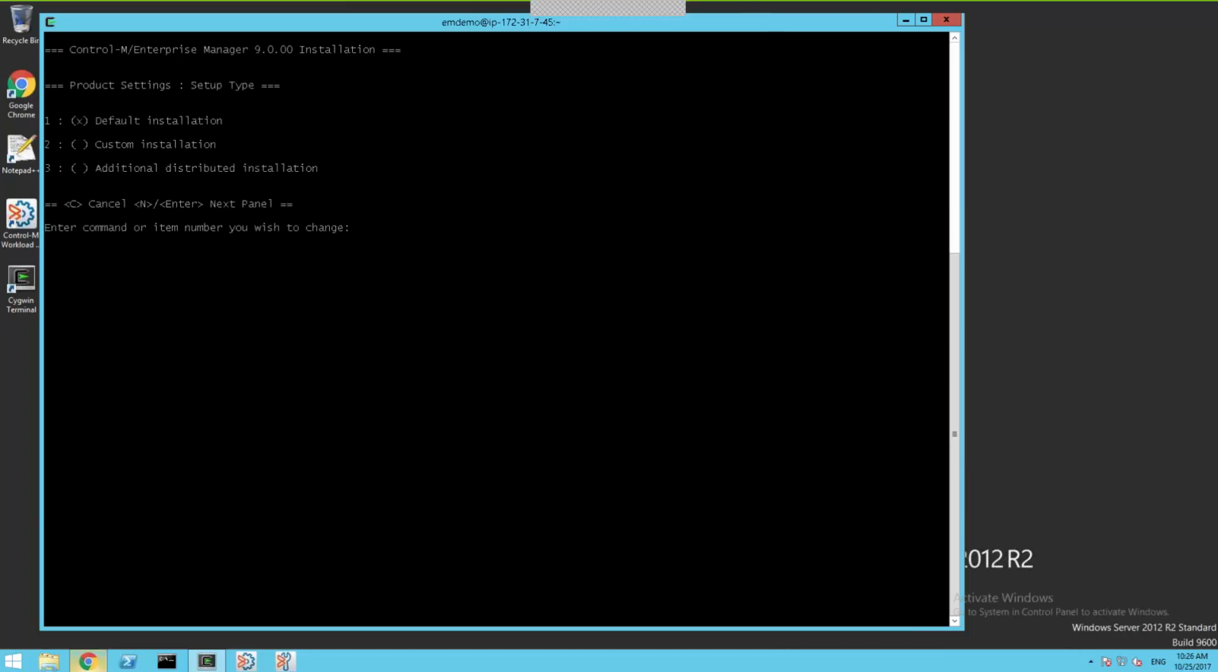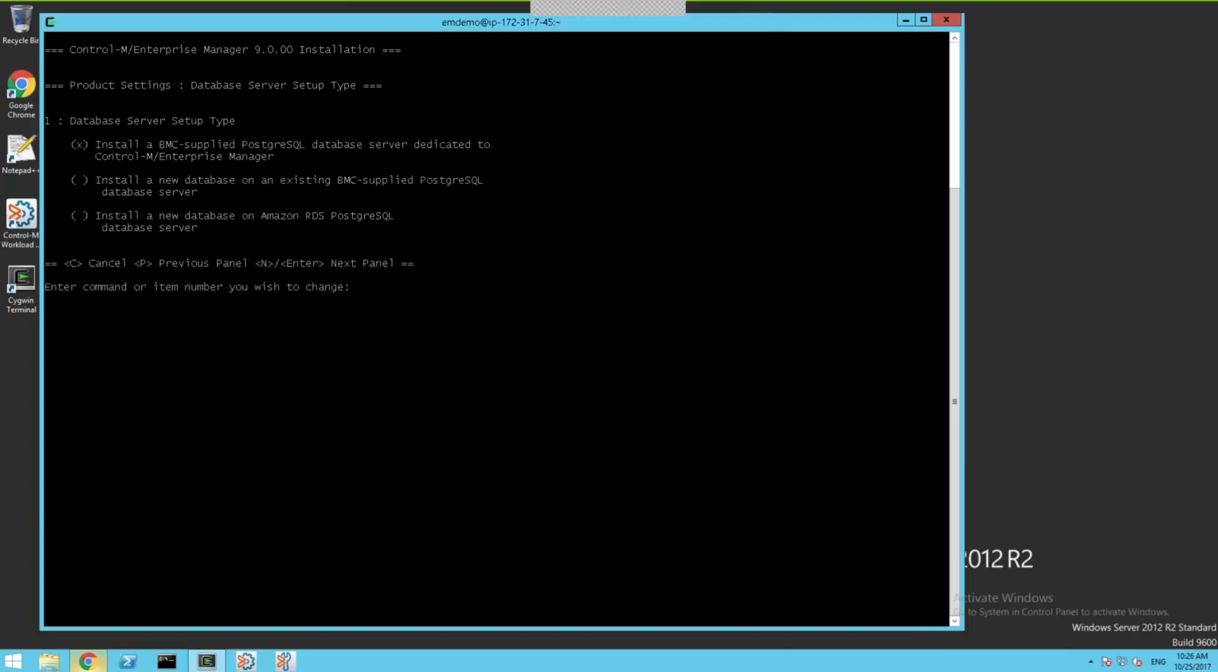And then, since I'm going to be installing with an RDS and want to be able to specify parameters, I'm going to answer number 2 for a custom installation, and then go to the next screen. Since it's a Linux installation, I have the opportunity to use Postgres or Oracle. If it was a Windows installation, it would be Postgres or MS SQL. I'm going to be doing a Postgres install here, and then I have a few different options.